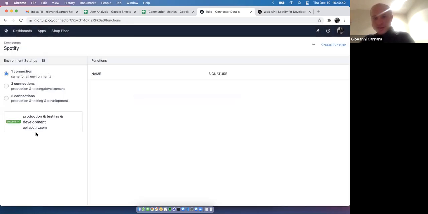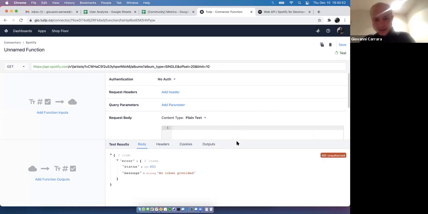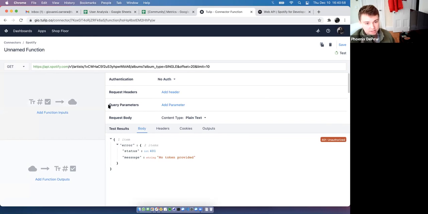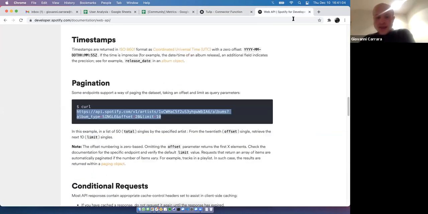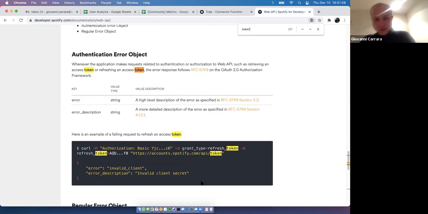So now that the host has been set up, we can create functions in here. I'll paste everything, remove this one here and click test: no token provided. Okay, you do need to authenticate. At least on the Spotify side, it does show you how to get a token. Oh yeah, here it is. So you just need to get the token.